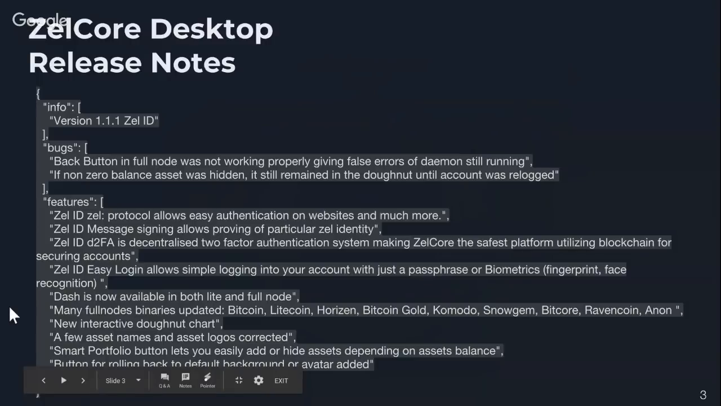So in the desktop release notes for ZelCore, this is version 1.1.1. It'll be released either later today or probably Sunday. We've fixed a small bug where the back button in full node was not properly working, meaning that Daemon was still running in some cases.